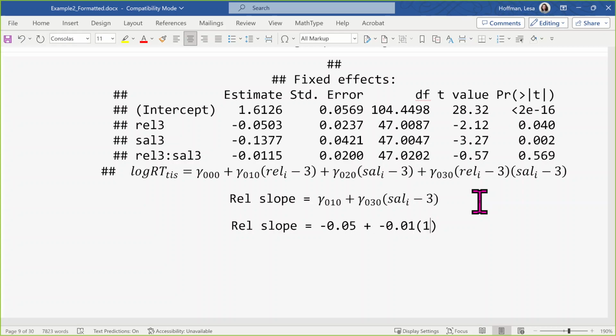What if I want the relevance slope for salience of 5, at the top of the scale? What do I put here? If I want the relevance slope for salience of 5, then I put a 2. So then now my slope is even more negative. It's 0.05 plus 0.01 times 2. Okay, I'm seeing your face. You're like, oh, that's what it is?